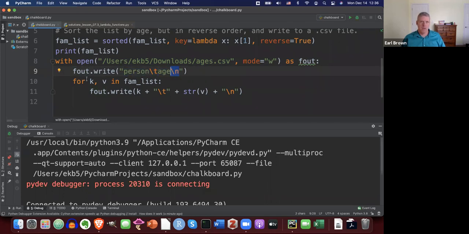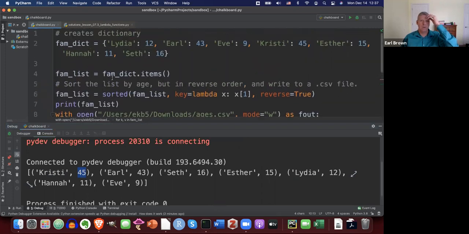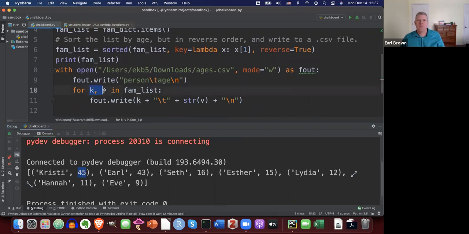Okay. And then here on line 10, I'll jump into a for loop and loop over this list here. And so I want to get down into the string, which is a name, and the integer, which is an age, which were formerly keys and values, right? These were formerly key value pairs up in the dictionary that we created up here. That's the key and that's the value. So I'll just go ahead and use KV to represent, in my mind, key value in this list that we created right here.